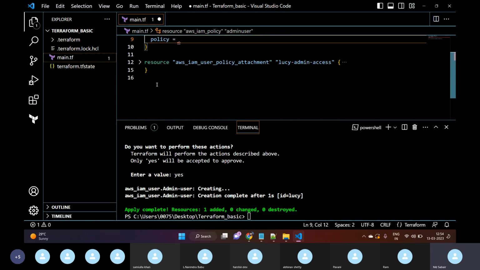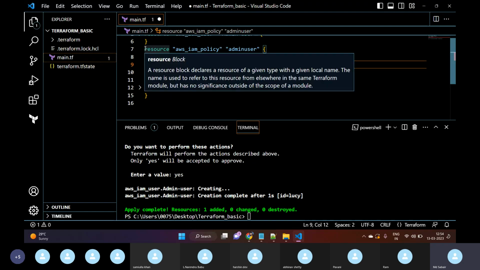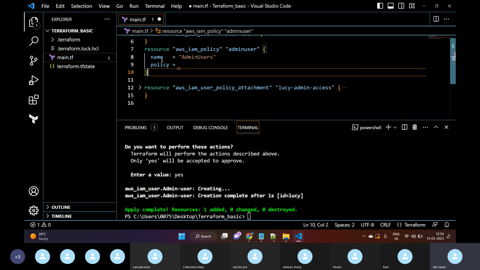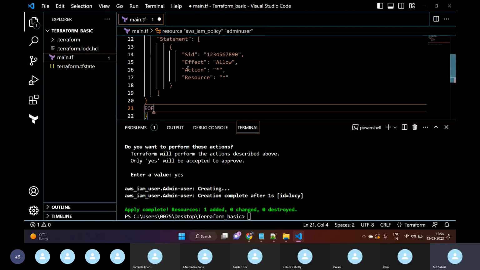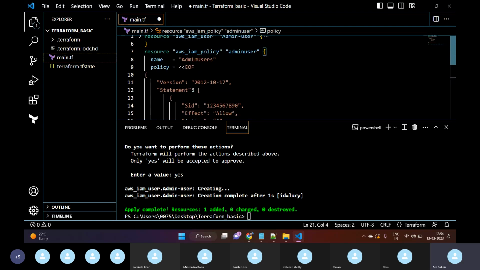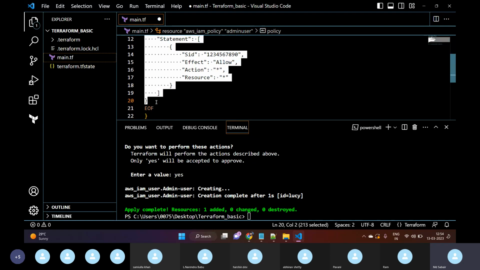If I close this, okay, our resource block will look like this. Name will be admin users, and for the policy I am attaching my JSON format policy. Okay, so this type of script is called here doc syntax. So this syntax is called here doc syntax.